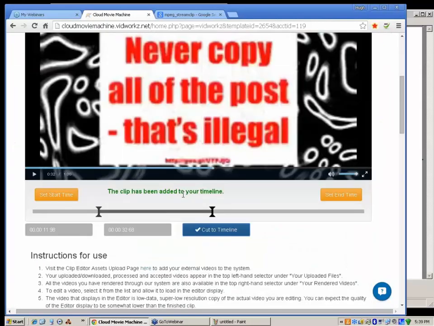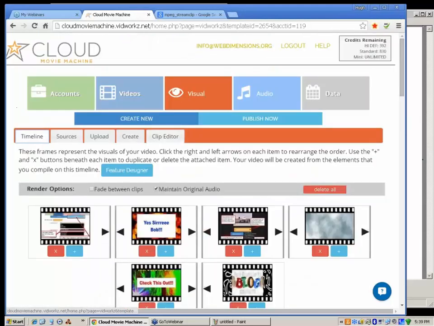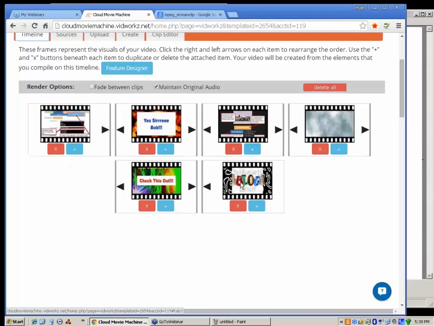And you can see down here it says the clip has been added to your timeline. And you go to the timeline, and indeed here is the clip right here.